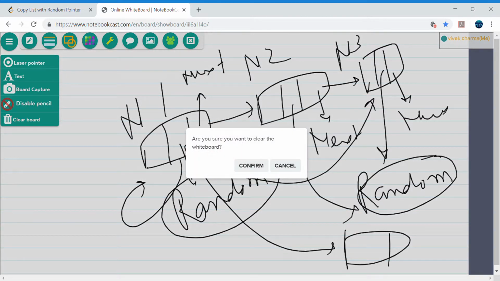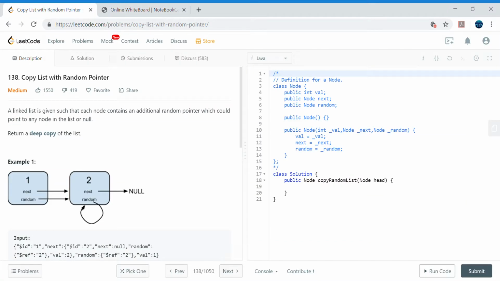So I just wanted to give an idea of how this linked list will look. Another thing is we need to return a deep copy of the list. If I read it correctly, each node contains an additional random pointer which could point to any node in the list or null, and we need to return a deep copy of the list. If we click this link, it will open the Wikipedia page of the deep copy.